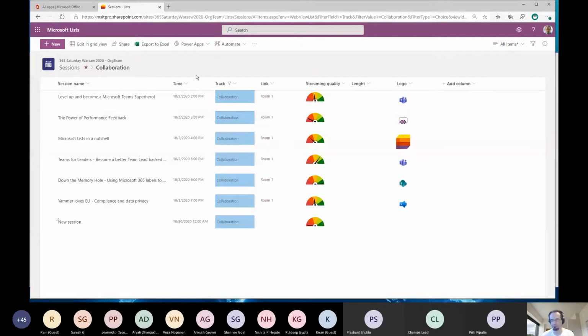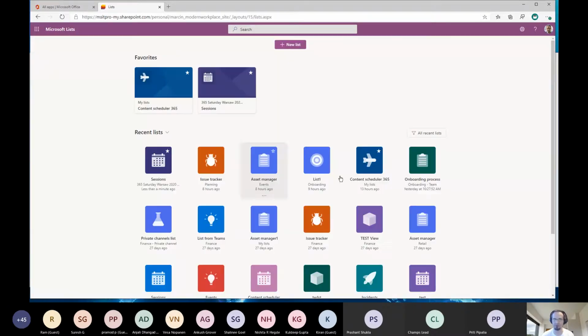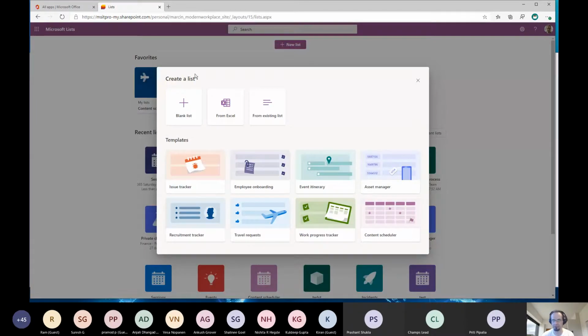Sort, filter, etc. But let's go back to the homepage and create a new list, because there's a lot of interesting stuff when we want to create a new list. We start with four options. We can create a blank list. If we create a blank list, it's only a list with a title, and we must create all the columns or fields that we need. Then we can use an Excel file as a source for our columns and data.